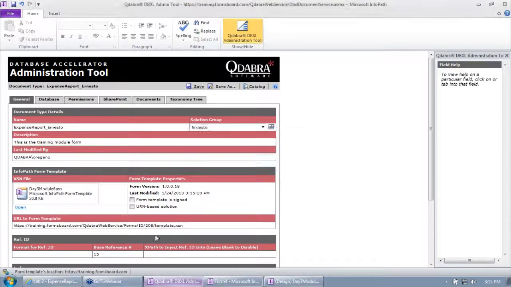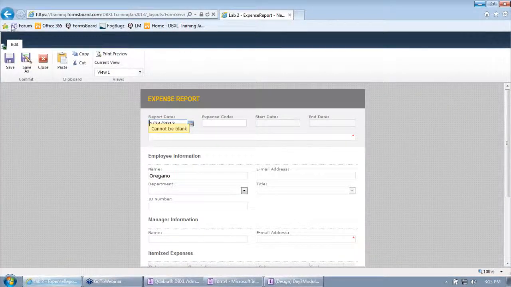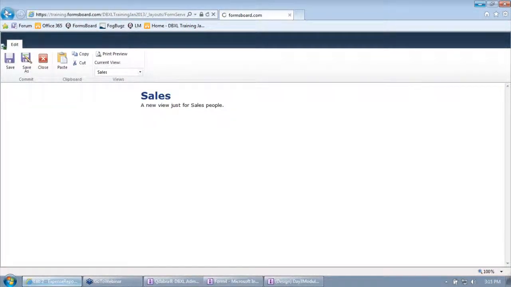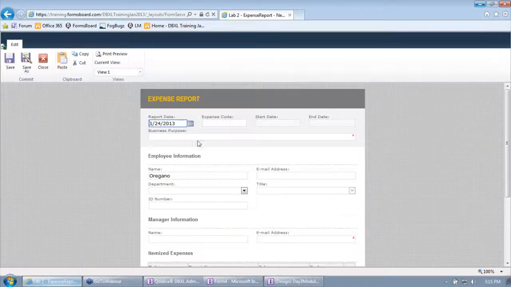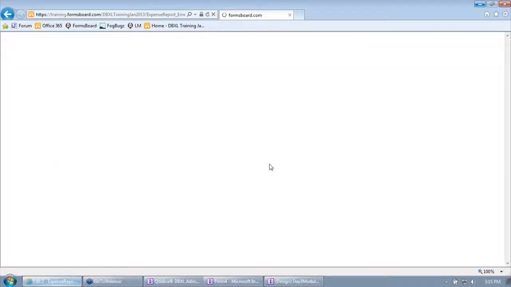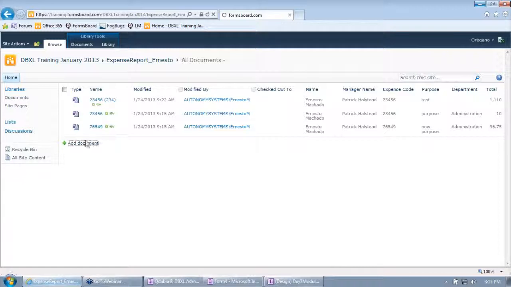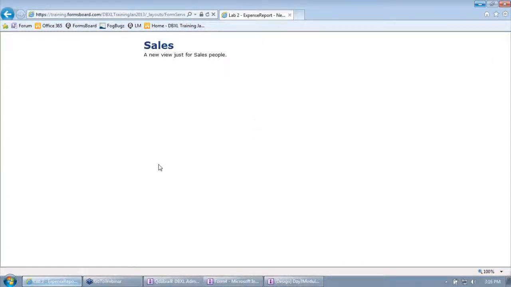And I'm just reattaching that and resaving it in DBXL. So now when I open that form again, I'm taken to this new view just for salespeople, and I don't have this ribbon to show me close, save, or change views. So you've locked down the salespeople. The salespeople can't see the main view at all.